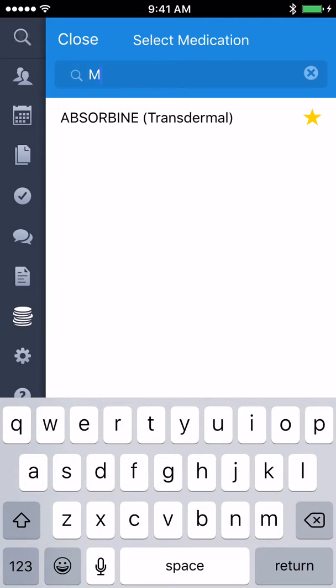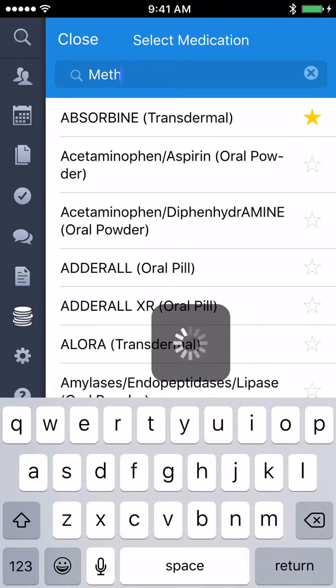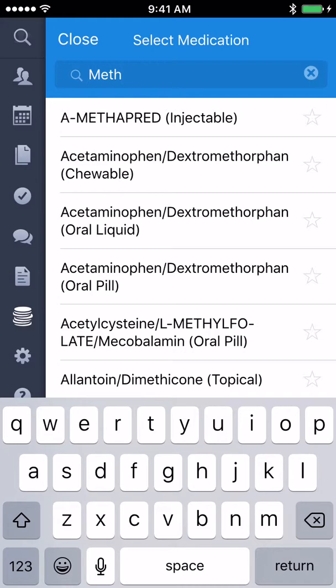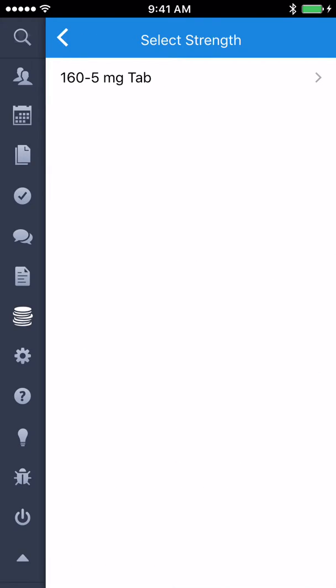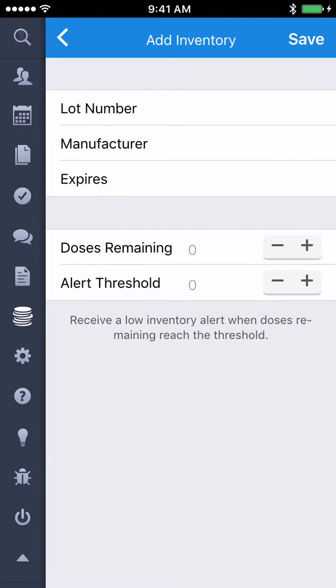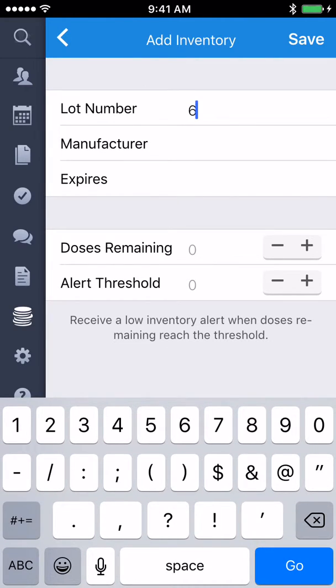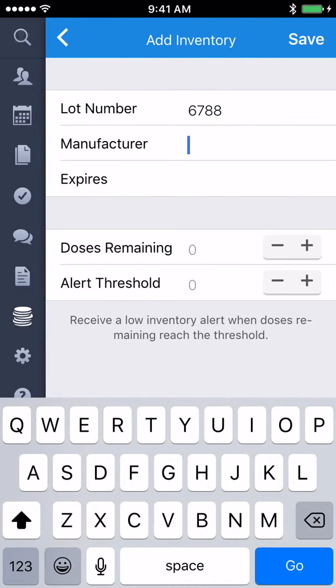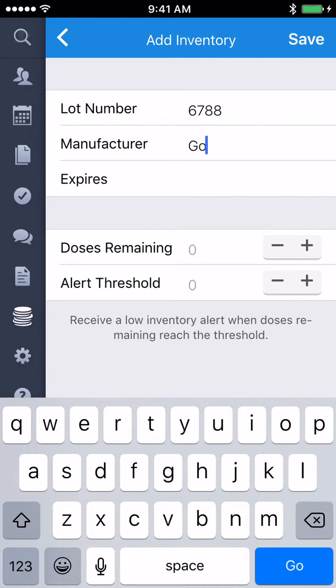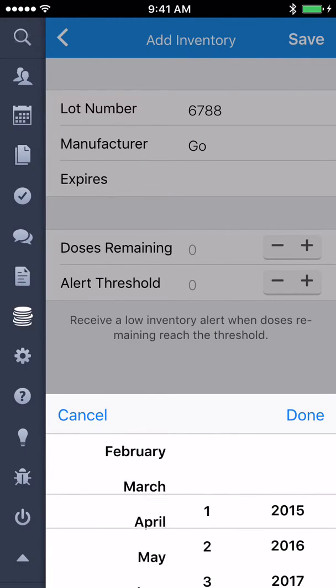So type in acetaminophen, dextromethorphan, and now it has selecting a strength. You usually have a list of different strengths. Here it just has one commonly used strength, and it has options for a lot number, so we'll make one up, and a manufacturer, and when it expires.